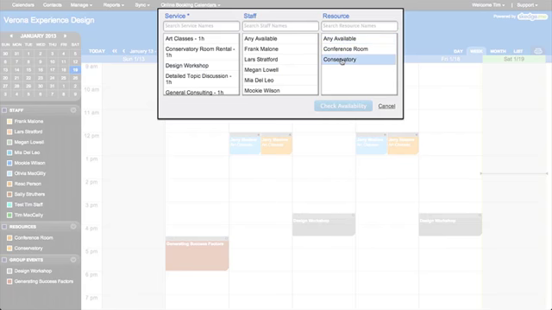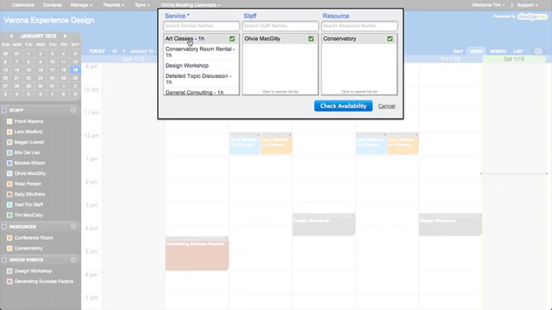Now, a user can start anywhere with any of these, and often they'll start with picking the service. And what this does is clearly show that the service has been selected, and it filters down the staff and the resources based upon how they are assigned. Now, in this case, Olivia and the conservatory are the only available options, so they have been automatically selected, and they are detailed so. And then the next step of checking availability is offered.